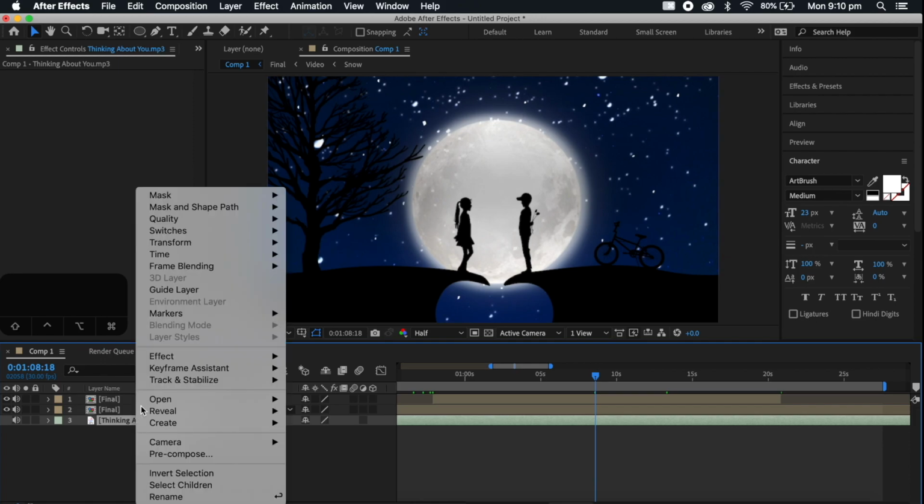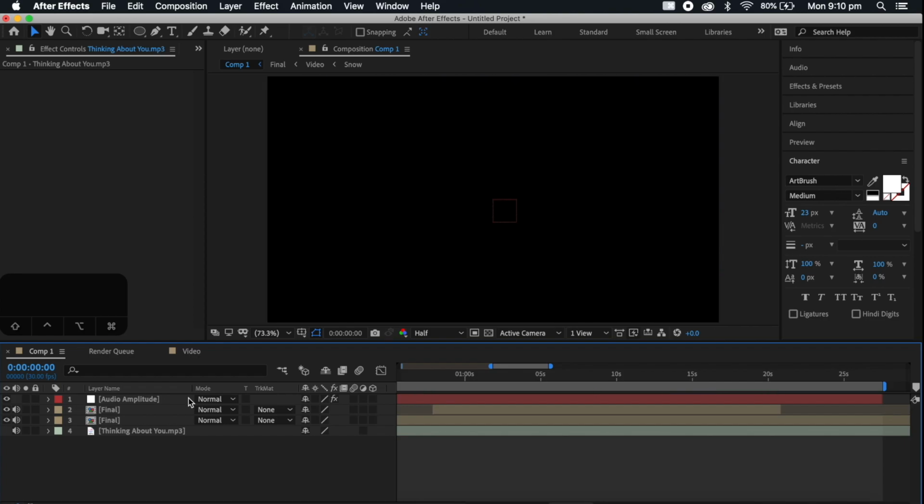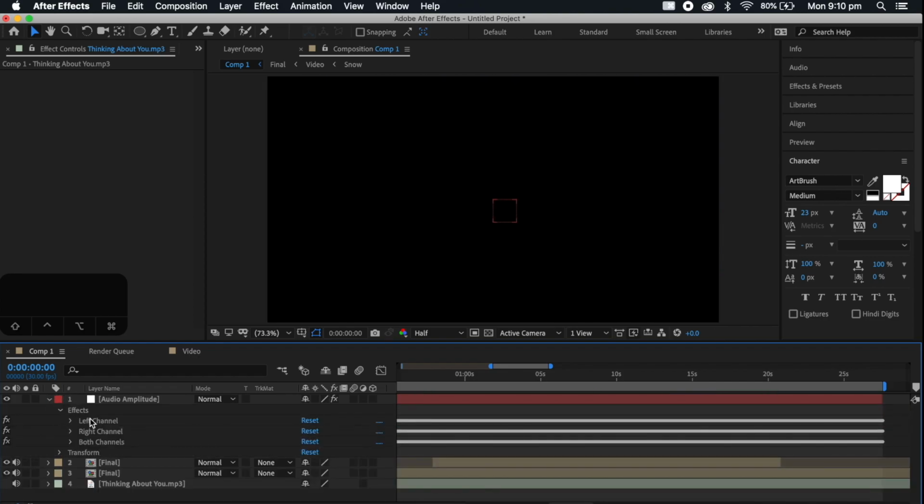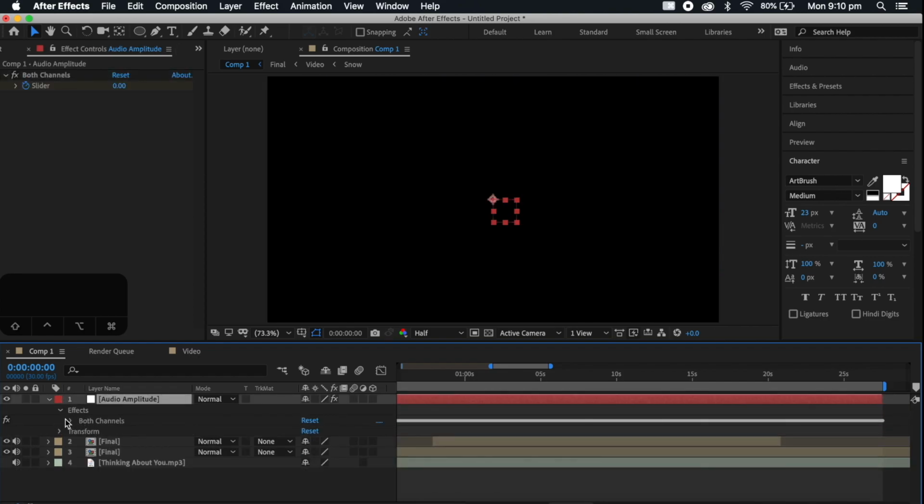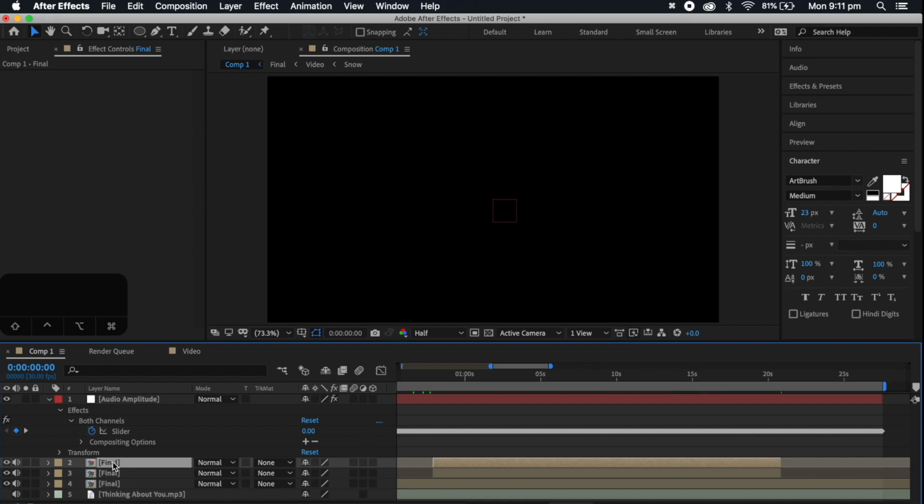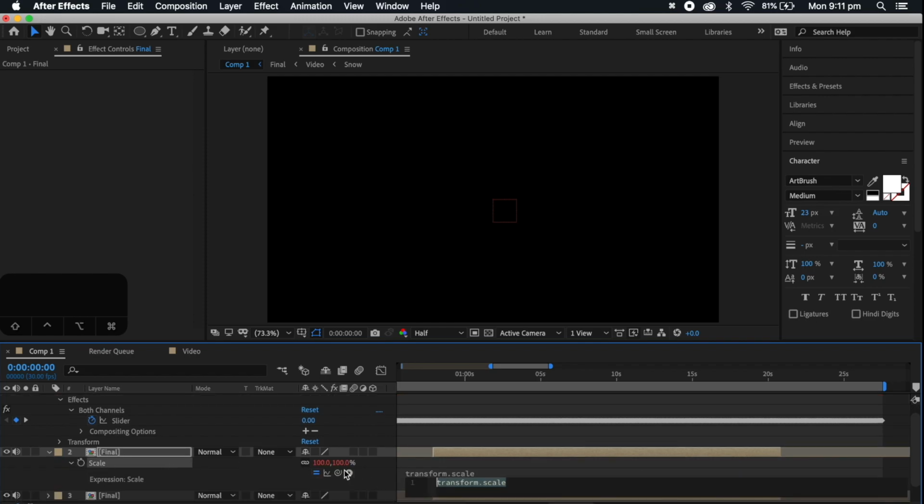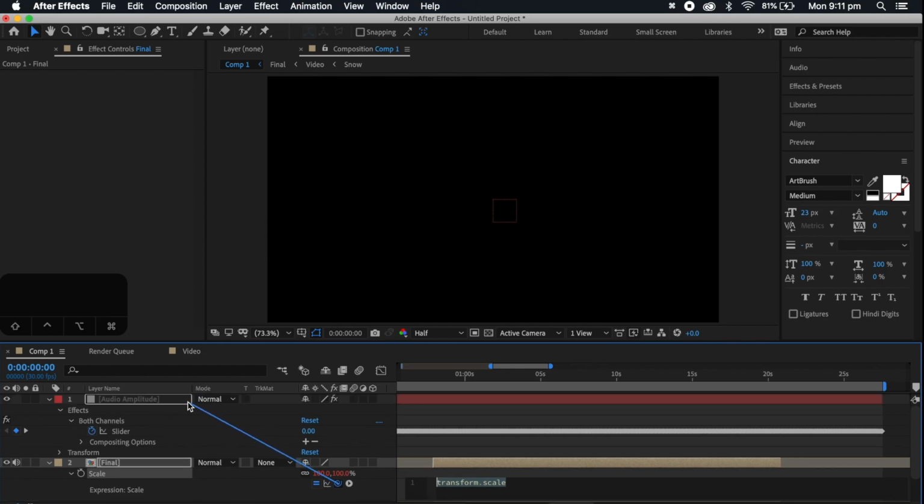So I'm gonna right click, keyframe assistant, convert audio to keyframe. Again, delete left and right channels. This time we're gonna add scale instead of transparency. So I'm gonna press S on the keyboard, press and hold Option or Alt on keyboard, click on the stopwatch and parent it to slider.